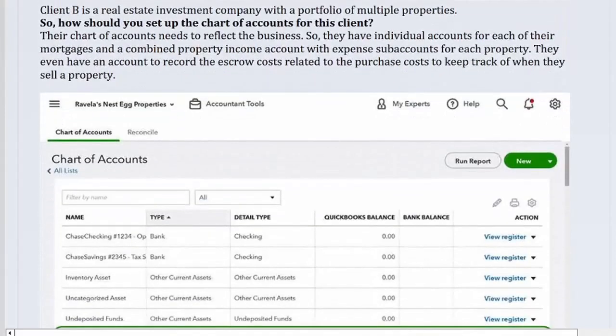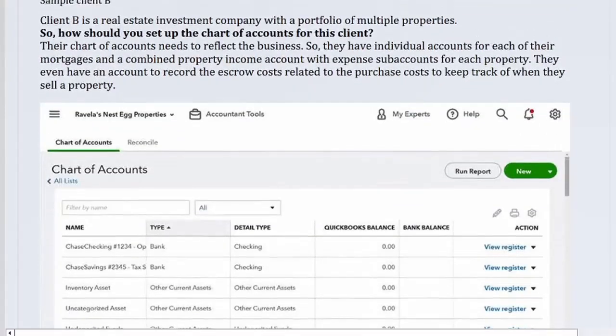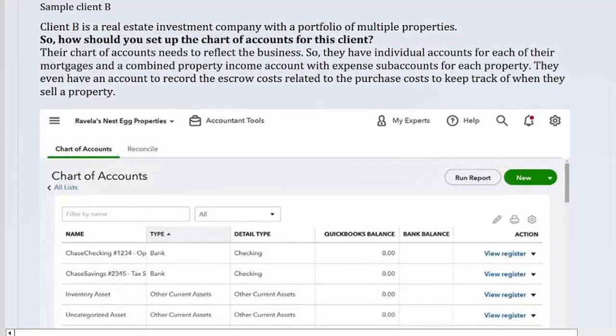Sample Client B. Client B is a real estate investment company with a portfolio of multiple properties. So, how should you set up the chart of accounts for this client? Their chart of accounts needs to reflect the business. So, they have individual accounts for each of their mortgages and a combined property income account with expense subaccounts for each property. They even have an account to record the escrow costs related to the purchase costs to keep track of when they sell a property.